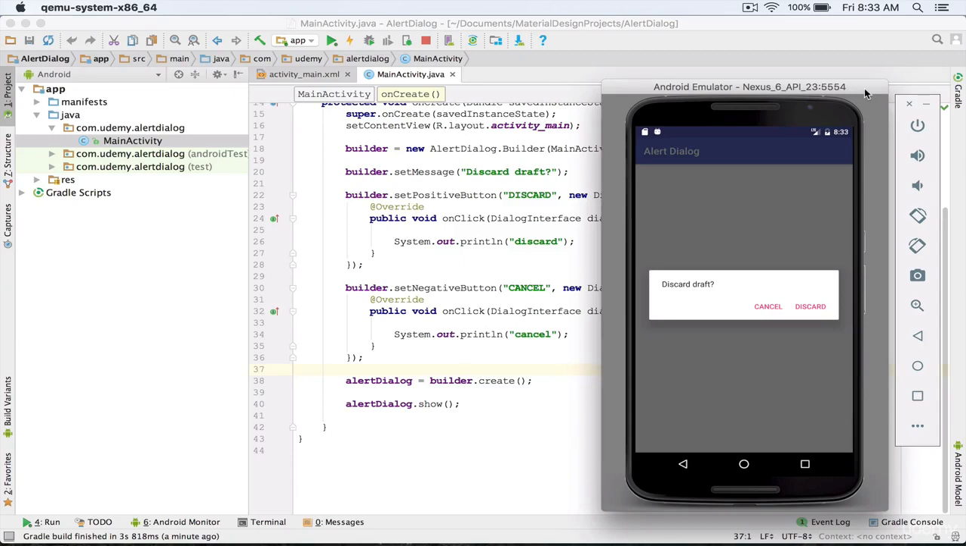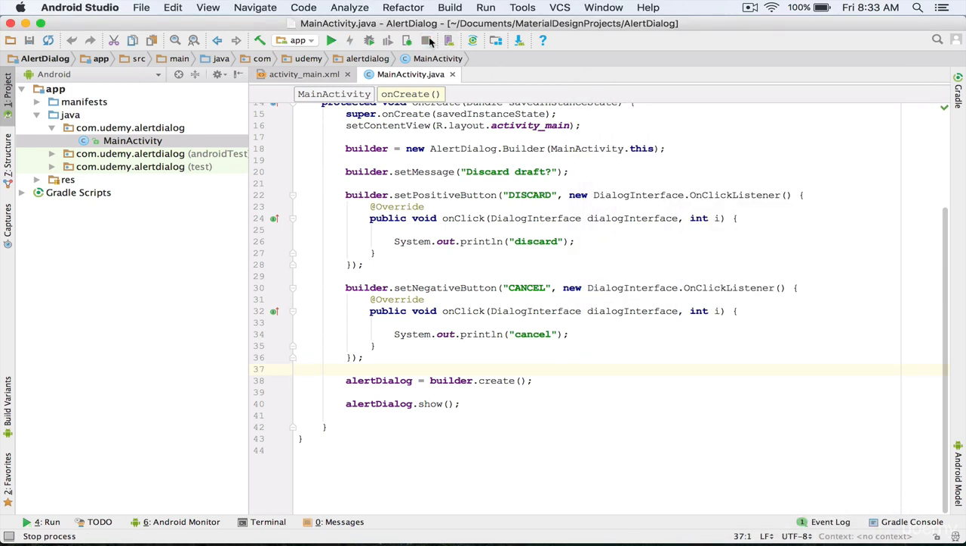In the previous lecture, we created an alert dialog. In this lecture, we are going to change the visual characteristics of our alert dialog. What we want to do here is to change the color of our alert dialog actions to an arbitrary color. To do this, we can use two different methods, and I will show you both in this lecture.